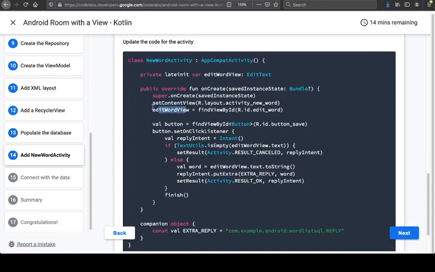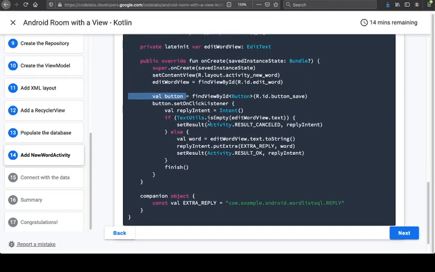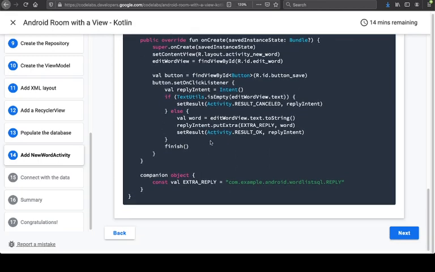So this one finds edit view, this one finds the button, then we set on click listener for the button, intent. So if it's empty, result cancelled, else, if it's not empty, if we put something there, then we're gonna send this information from edit text right here, reply intent, put extra.